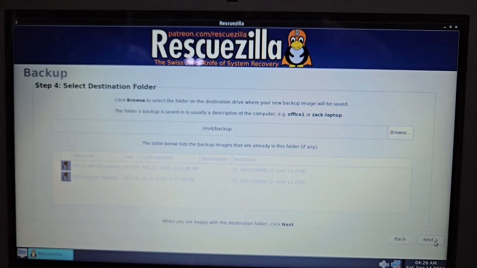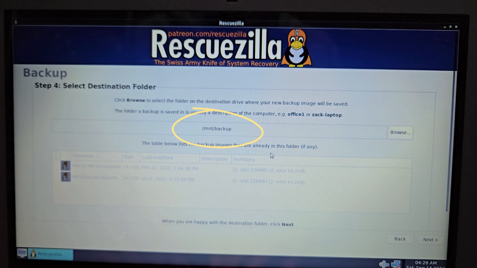And now it's asking me to browse to select the folder or the destination drive where I want the new image. We're just going to put it on the root of that. So it's under the Mount Backup in this case. There's nothing to reuse that I have to worry about. I'm just going to hit Next.